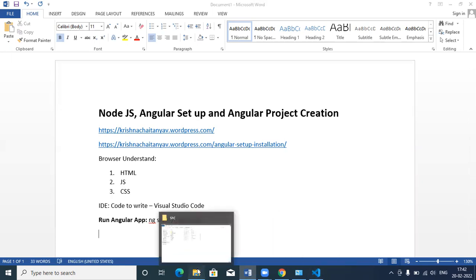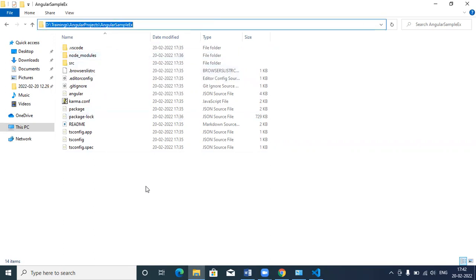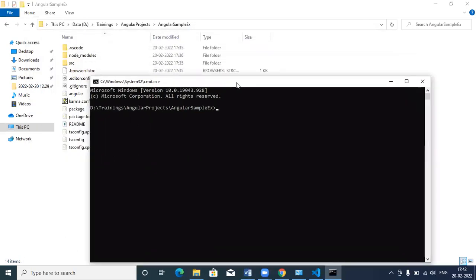To run this Angular application, go to the folder wherever you created the Angular project. Here I have created Angular sample example. This is my project. It contains node modules and SRC folder. Wherever this node modules exist, in that address bar, don't go inside of this one. Simply in that address bar here only, type command cmd. It will open the command prompt with that relevant path. So trainings, Angular project, Angular sample example.